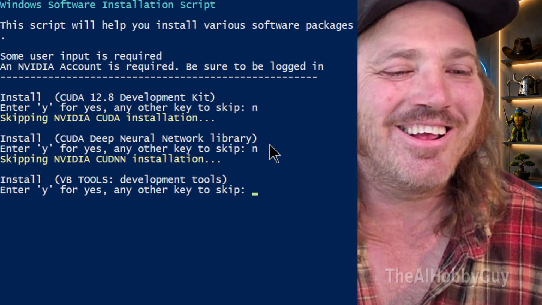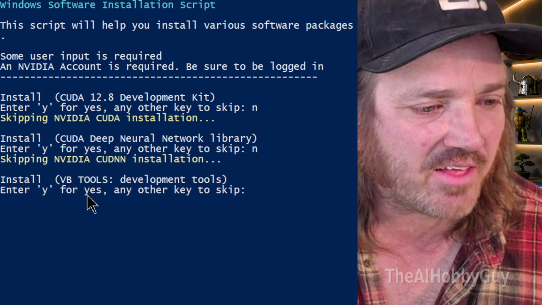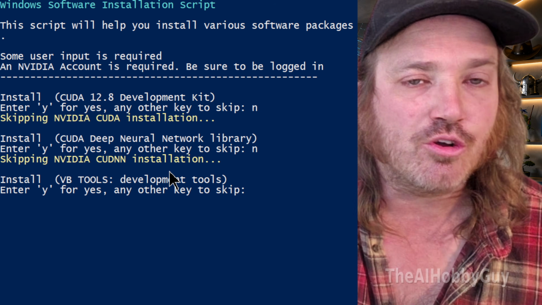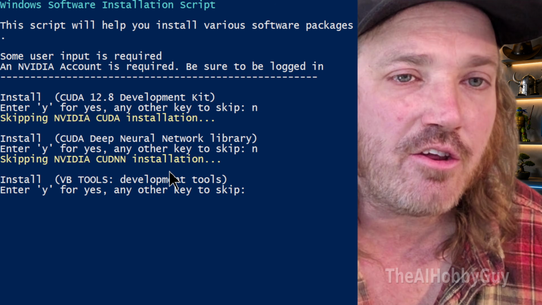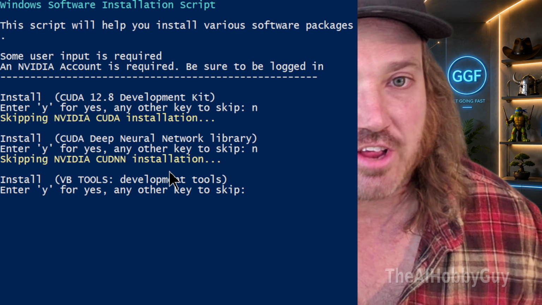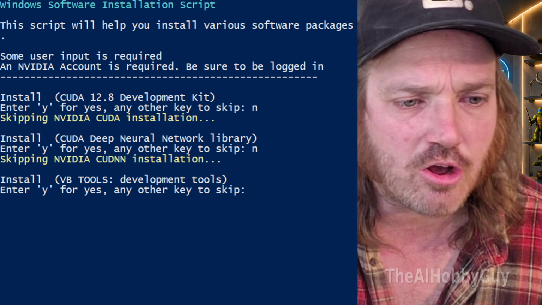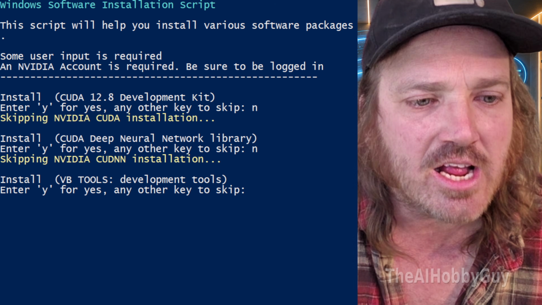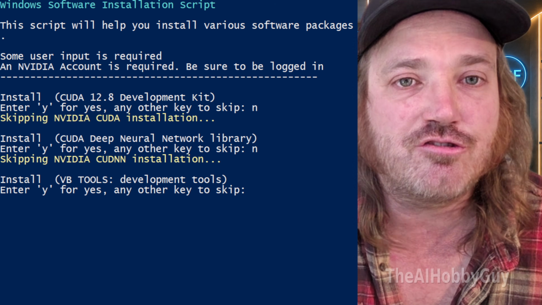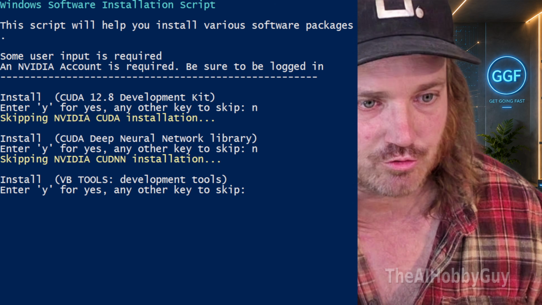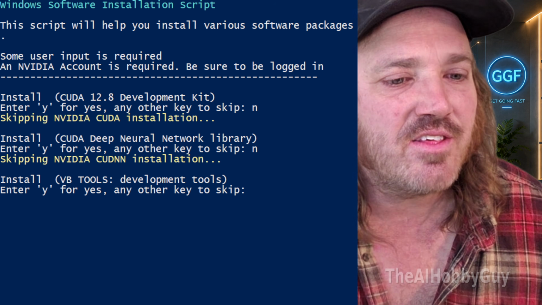Oh, again, although I'm skipping it. Okay, and then we get to the VB tools. This is a big install, and a lot of you guys out there will tell me, hey, listen, I've got this installed and it's not showing. Well, it's probably because you have VB Studio installed and not the actual tools. So you need the actual tools.